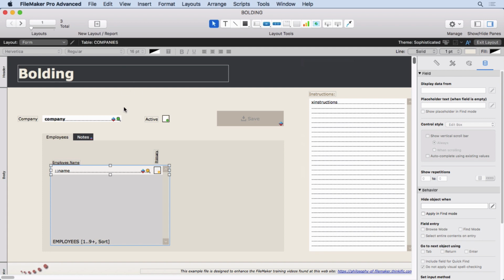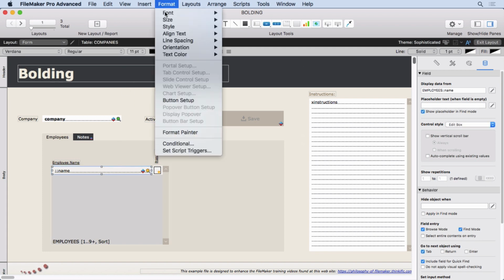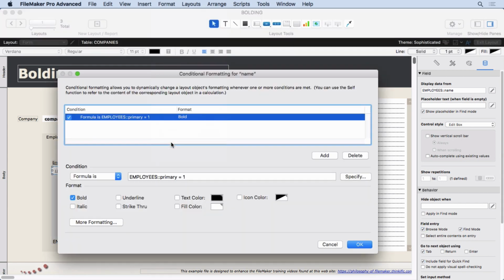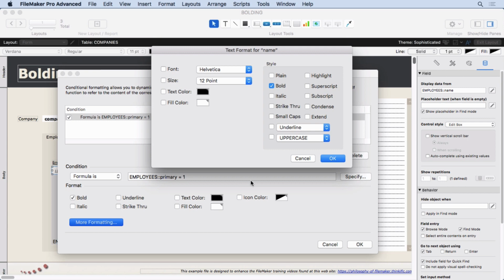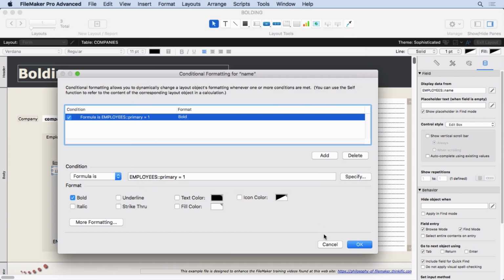But also what we're doing in here is coming to this field and saying, I want that to show bolded, not just have the primary checkbox checked, but also make it bolded so it stands out. And just simply say, does the primary equal one, then turn the text bold. It's very simple. Conditional formatting is great. You can do all kinds of things with it. Come in here and do italics, underline, strike through, text color, fill color, icon color. You can even come in here and do more formatting. All kinds of formatting you can do to these fields or buttons and things like that.